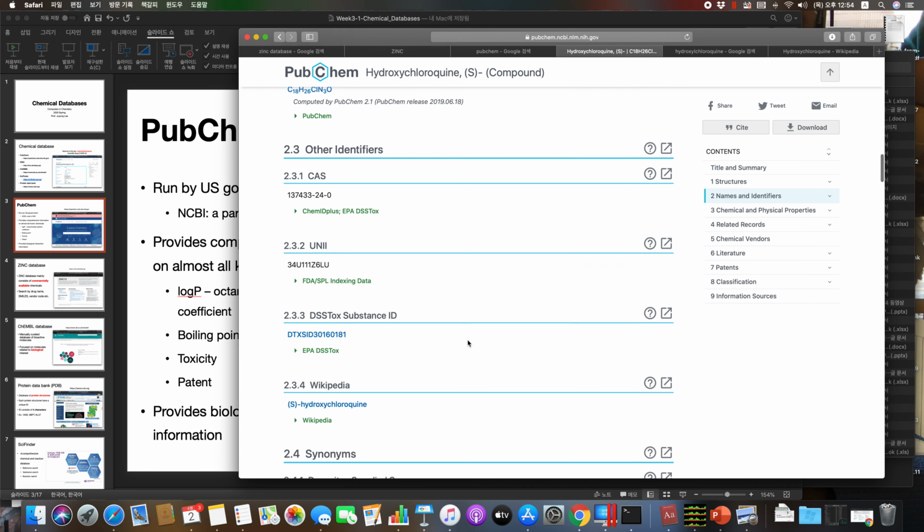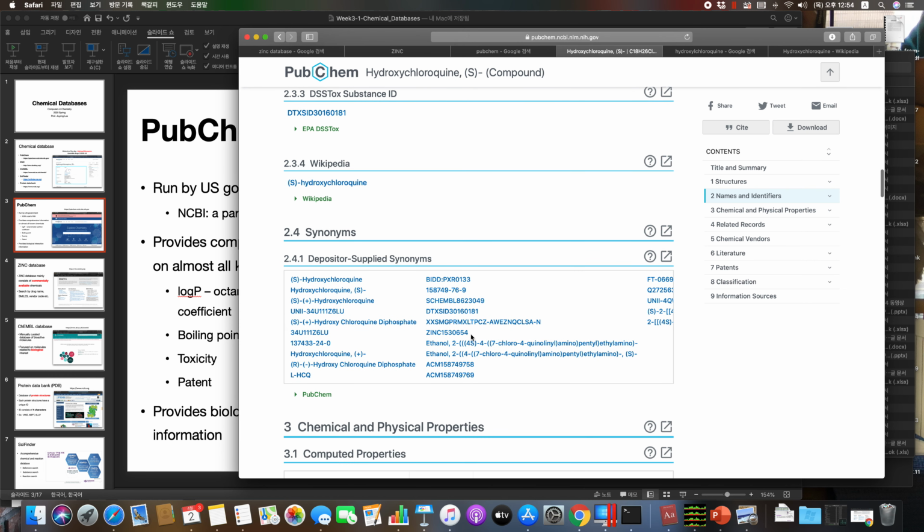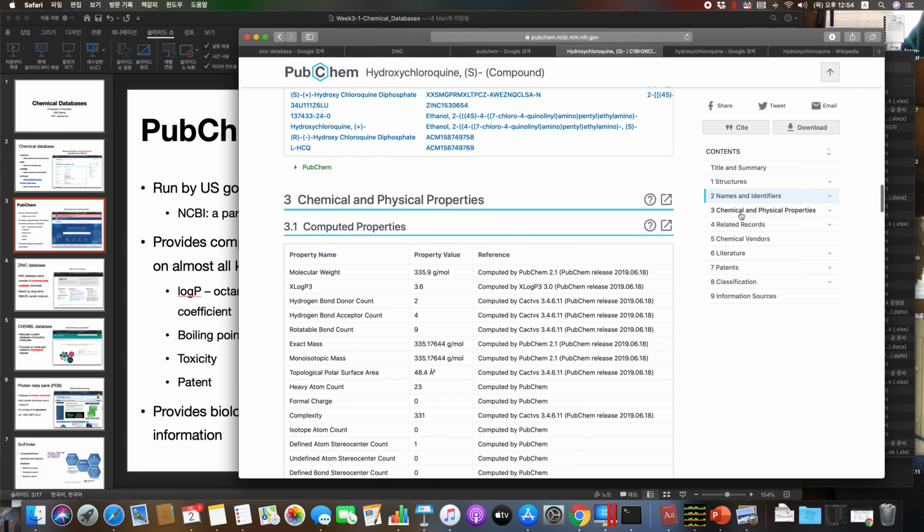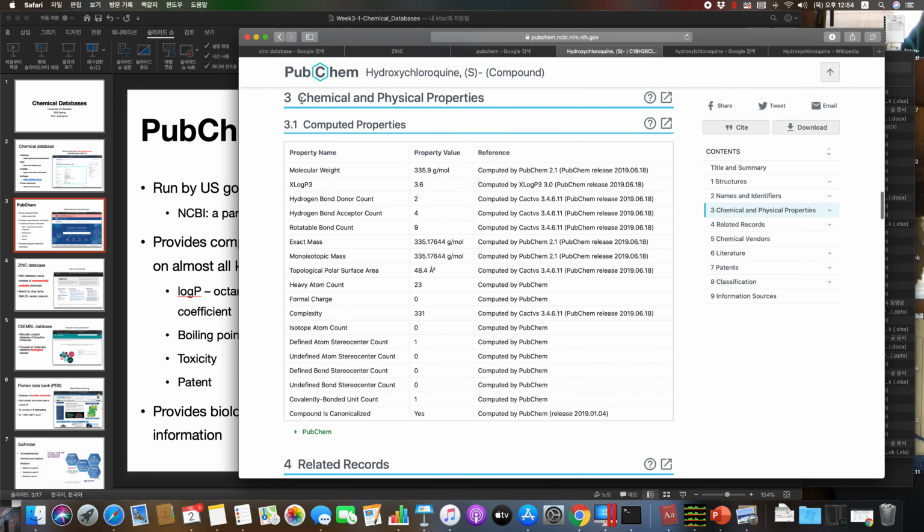And if you go down further, here is the third section. If you click this one, you can also come to this section directly. This third section is about chemical and physical properties. Here they have lots of chemical properties. These are computed properties, so these are somewhat computed or predicted properties. As you can see here, the molecular weight and log P, and we're going to talk about log P later.